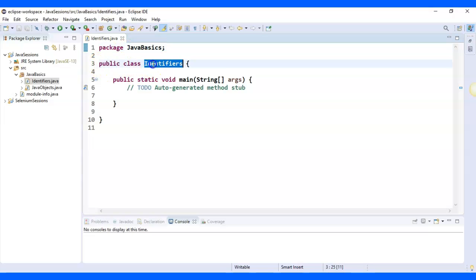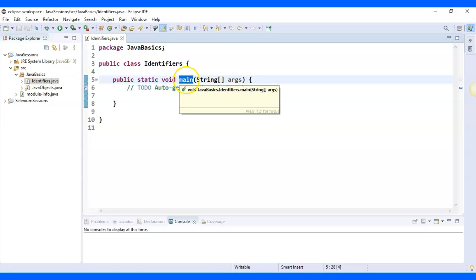If you see this class identifiers that I have just created, this is the class name. Okay, so this is also an identifier, because this is the name of a class. This is the name of a method. Okay, main is a method. So this is the name of a method, so this is again an identifier.